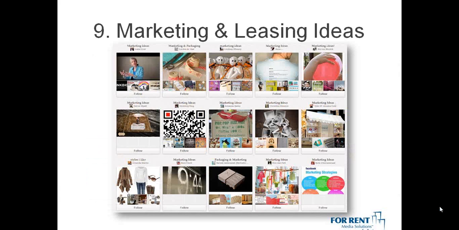Number 9 are marketing and leasing ideas. This is my favorite. I have a board personally called Geek Attack, and anytime I find infographics or some really cool articles on Mashable or any of those geeky sites, I always pull that in. Anytime I find a really cool marketing campaign, I make sure I store that into Pinterest so I can revisit it. It's really great for inspiration. Any type of ideas that you see, this is a great place to get exposure and to also get inspired. So pull all that in. You can create a board for marketing and leasing ideas.